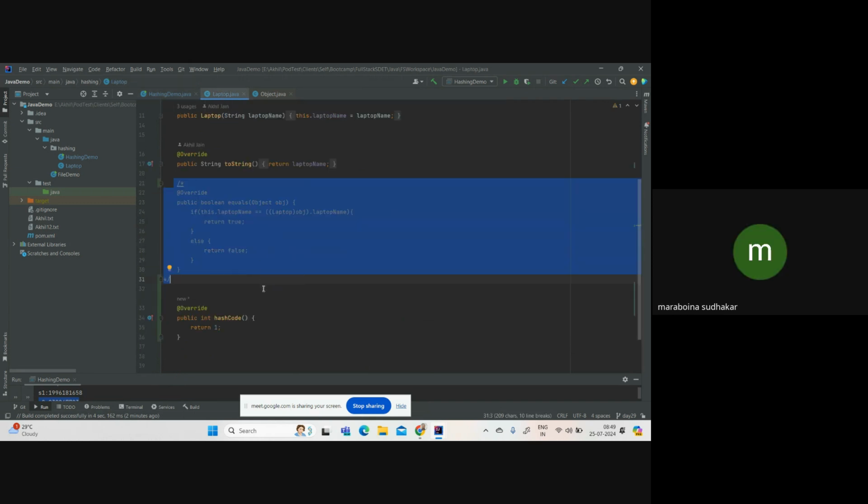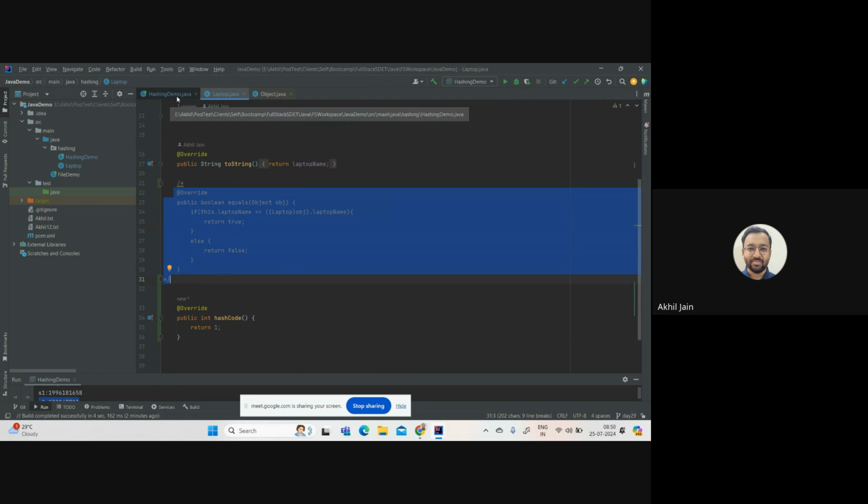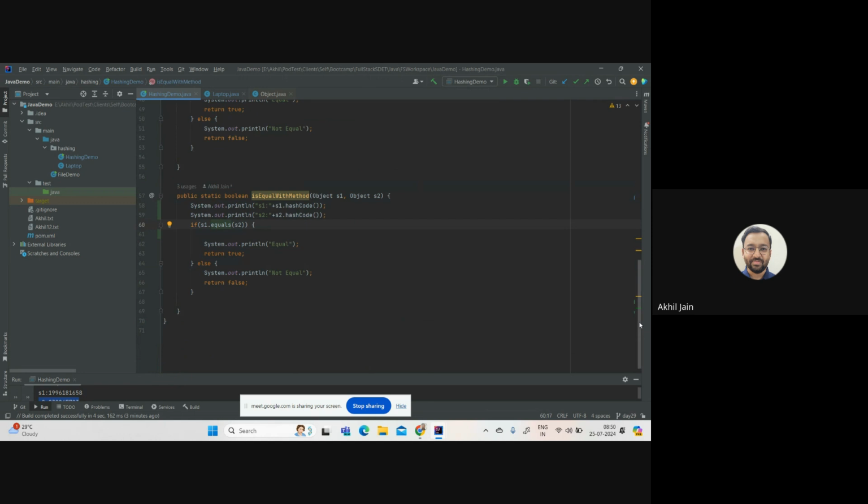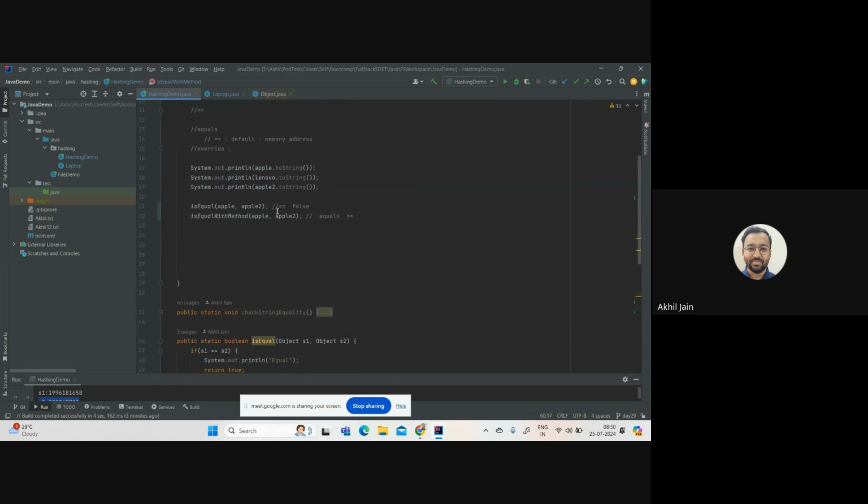And now we are overriding with the same value, hashCode. No, see, first of all, the equals method is gone. I have commented it out, so I'm not overriding. By the default nature of the equals method, it compares the memory address. But do you think it would be true or false? The first one returns false because it uses double equals. What will be in this case?